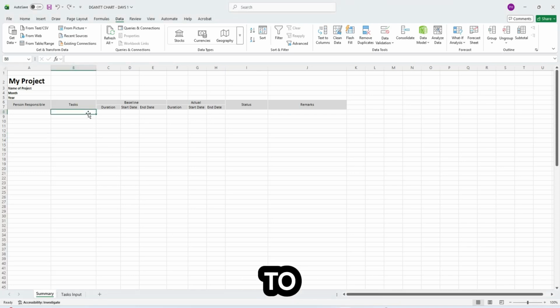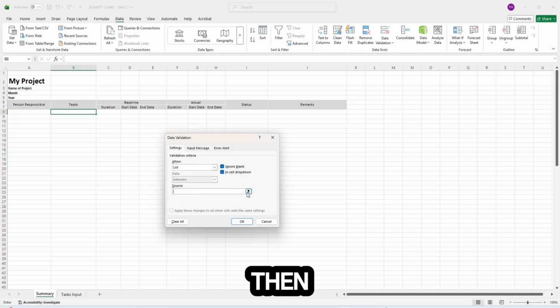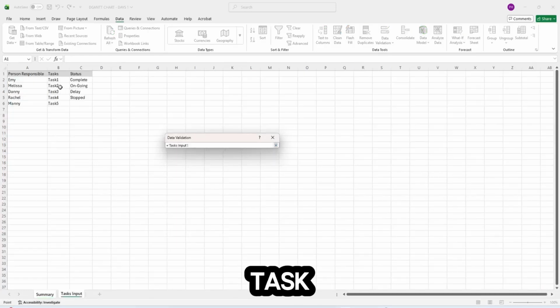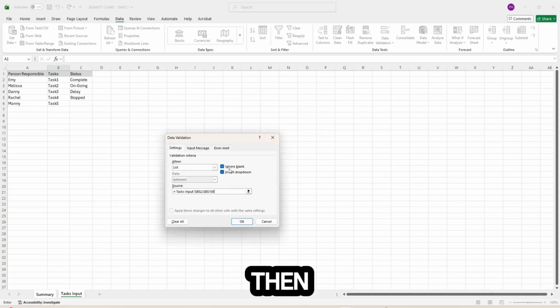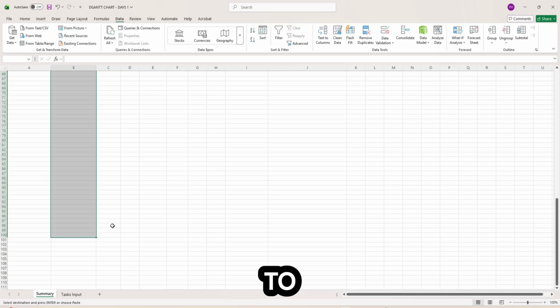Now let's go to the task. Again, let's go to Data Validation, List, and then Source, task from here up to 100. You can either type it here, B2 up to B100, or you can just drag it. Either way. Ignore blank, then click OK. There you are. Then you can copy it up to 100.